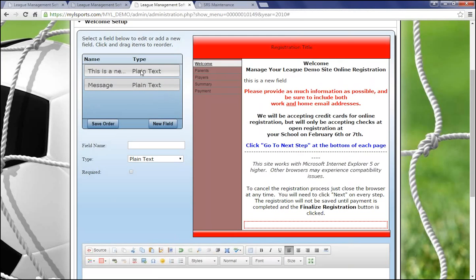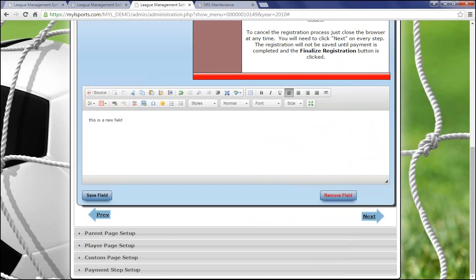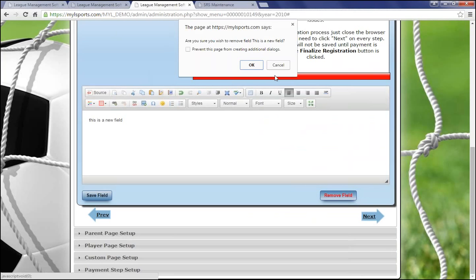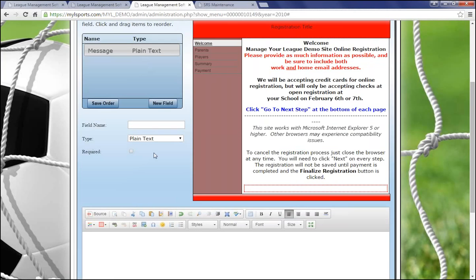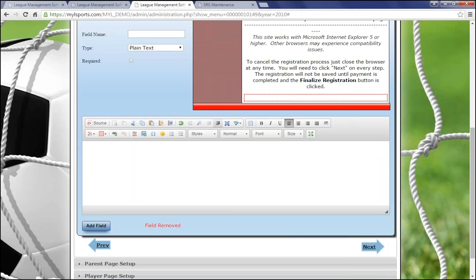If we want to remove this field we've created, we can click here. You're going to see it loads up all the information. We don't want to change it. We just want to remove it. There's a remove field button here. It's going to ask and make sure that you want to remove the field. You click OK, and now the field has been removed. So that's just the basic welcome step.